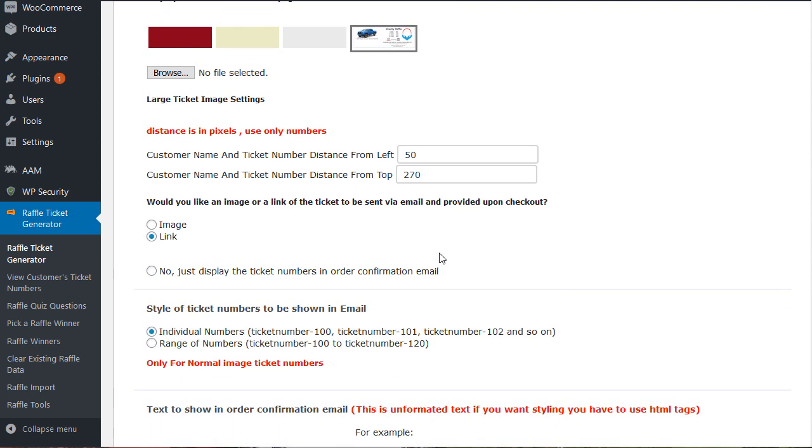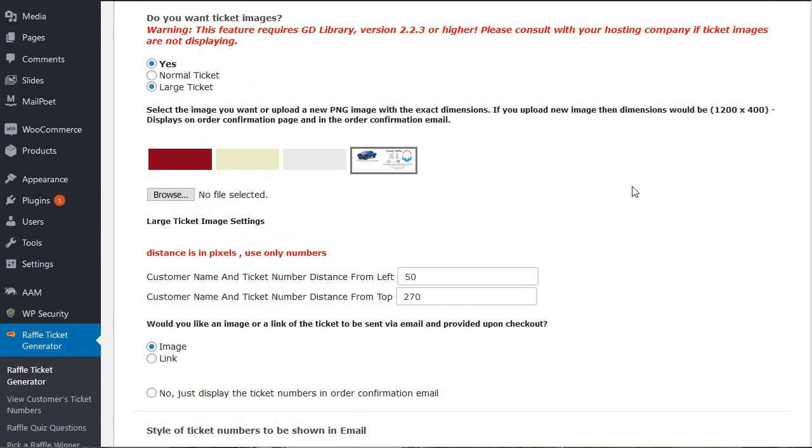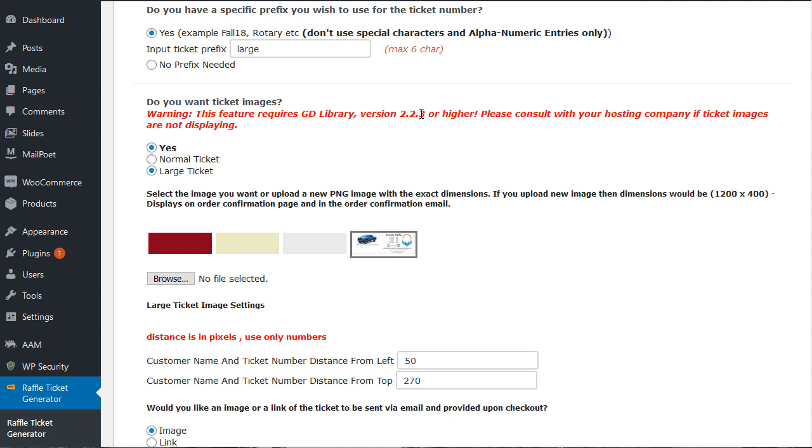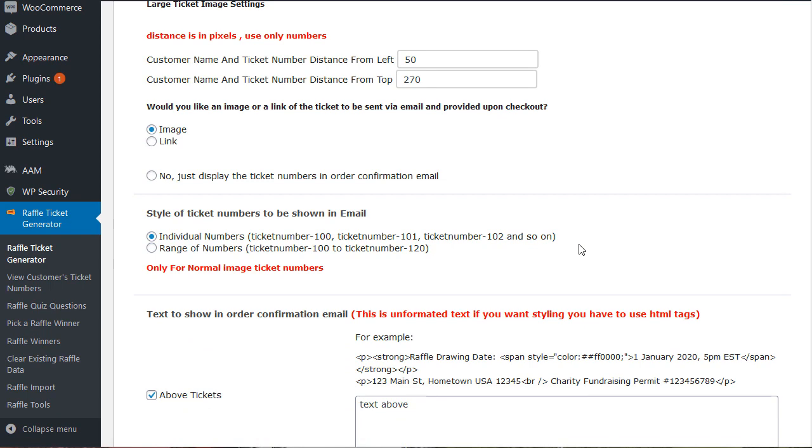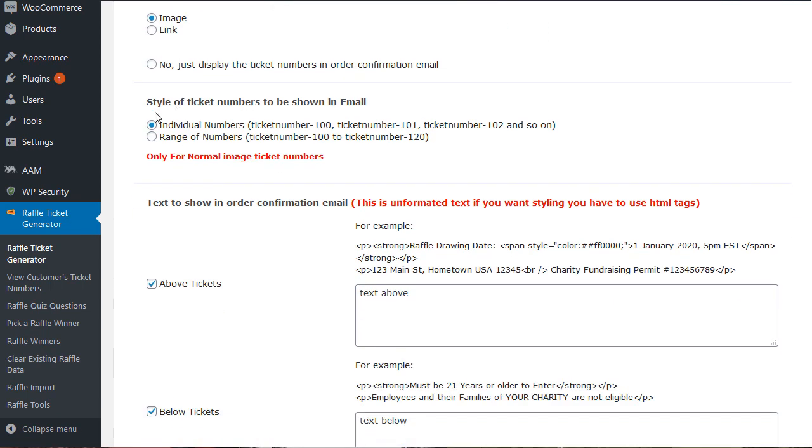We also have the ability to either add it as an image in the email or send a link to where it is on the server, or you can just display the ticket number without the images. Keep in mind that this requires the GD library 2.2.3 or higher. We cannot support hosting problems. So if you don't have the proper versions, the tickets aren't going to print. So we always recommend running a couple test orders without the ticket images to make sure everything's in sync. Ticket numbers to be shown in the emails.